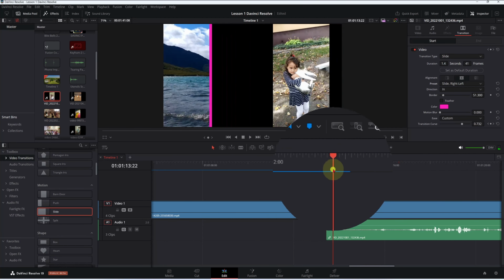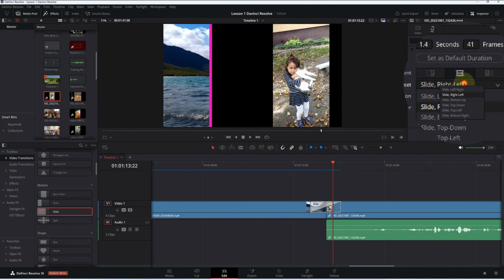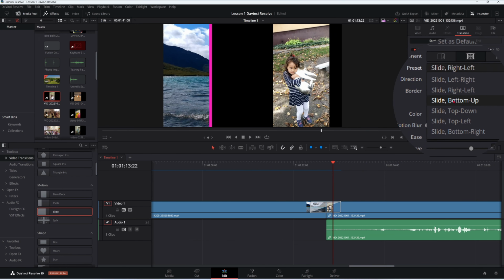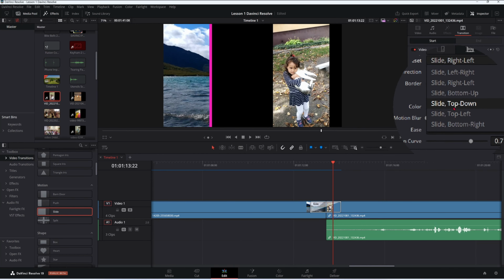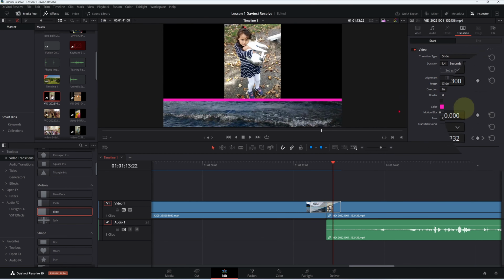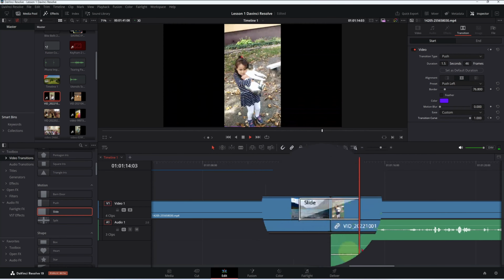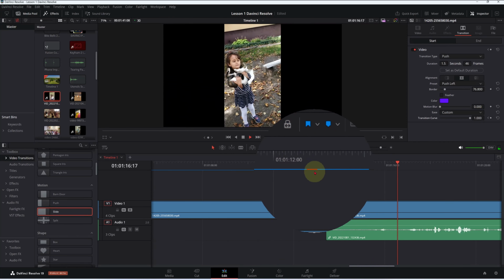I just put the playhead here. Now I come here, because every transition in DaVinci Resolve has something unique, and you will learn every time in DaVinci Resolve. It's a very good thing. Slide top down, the transition will be slide top down in the same way. So you play and see this type of transition on your clip.